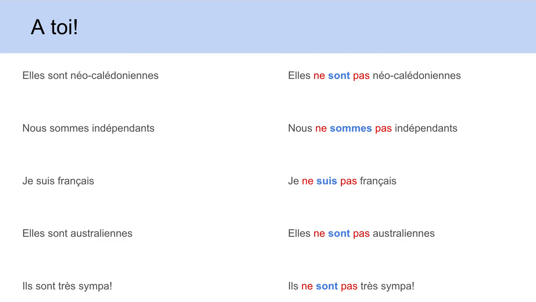So for example, you have these. Elles sont néo-calédoniennes, they are from New Caledonia. Elles ne sont pas néo-calédoniennes. Nous sommes indépendants, we are independent. Nous ne sommes pas indépendants. Je suis français, I am French. Je ne suis pas français, I am not French.